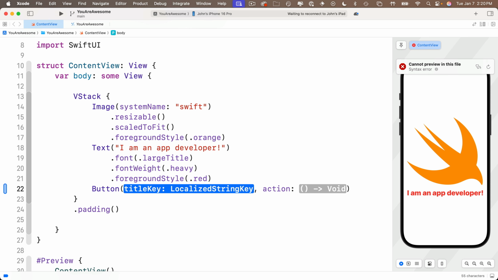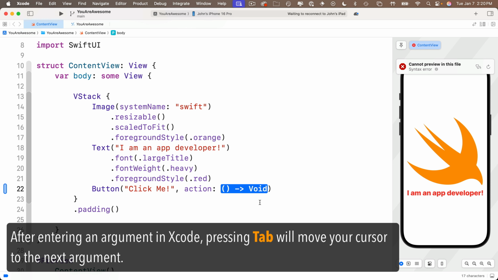So we'll type open double quote. Xcode adds the closing double quote, the cursor's in between, and we'll enter click me! Now, this is very important, press the tab key, and you'll see the highlighting jumps over to the second argument. That's the action for this button.